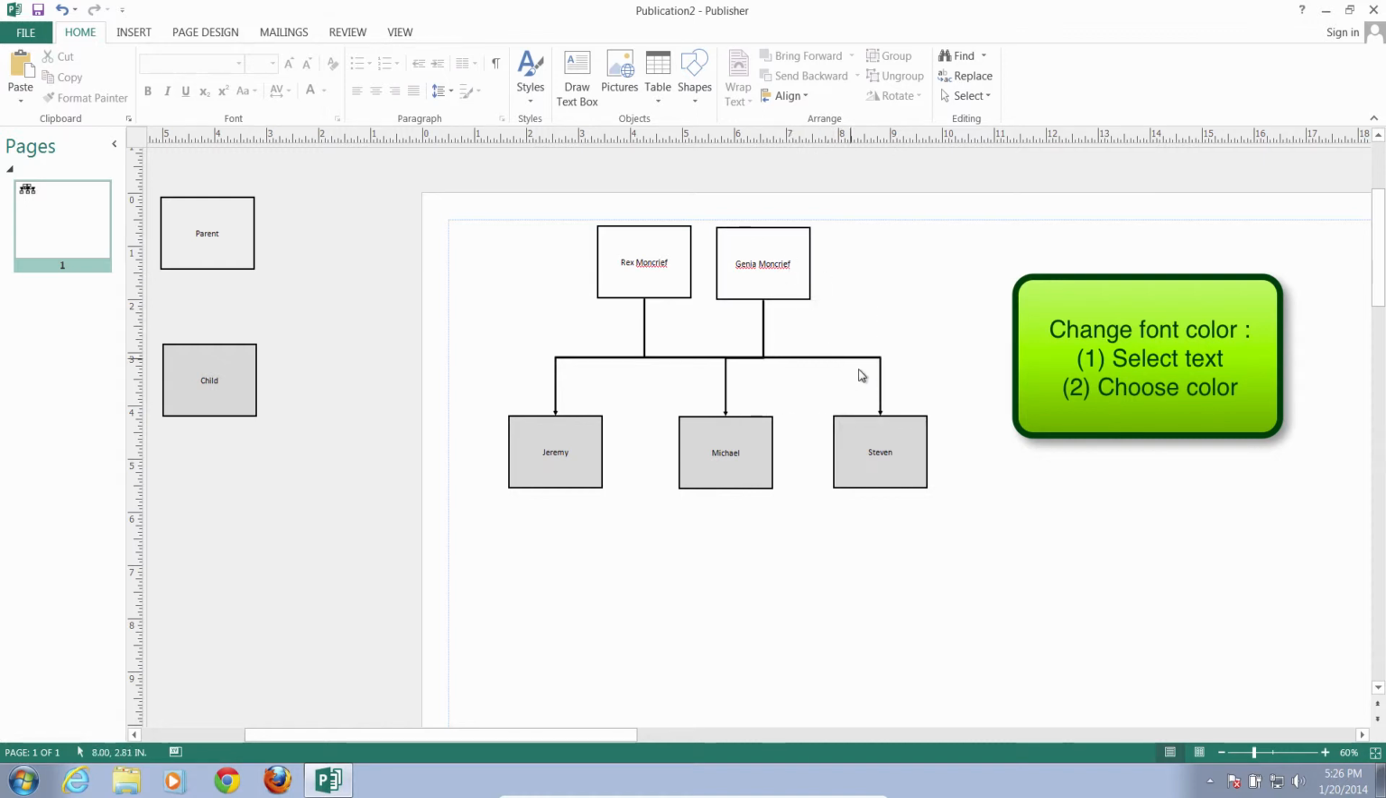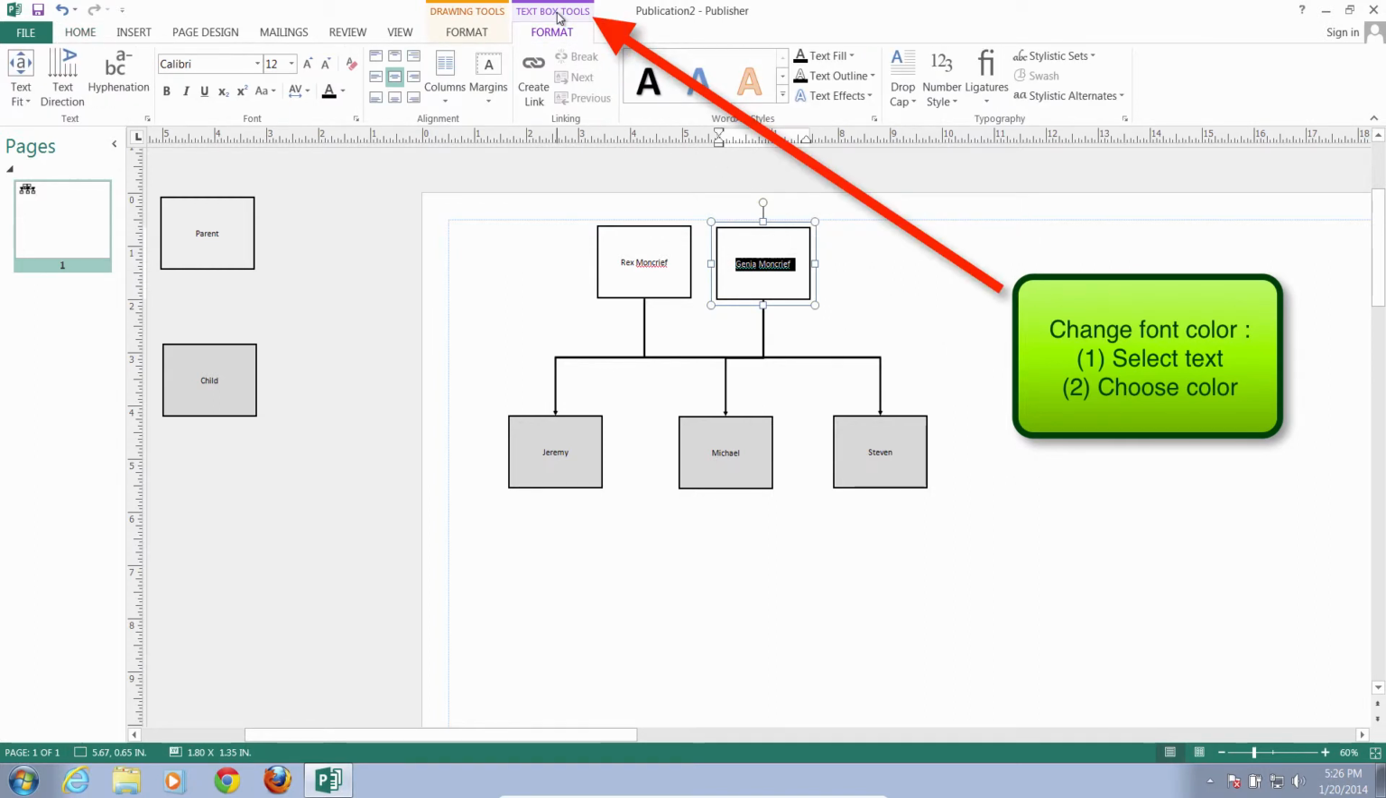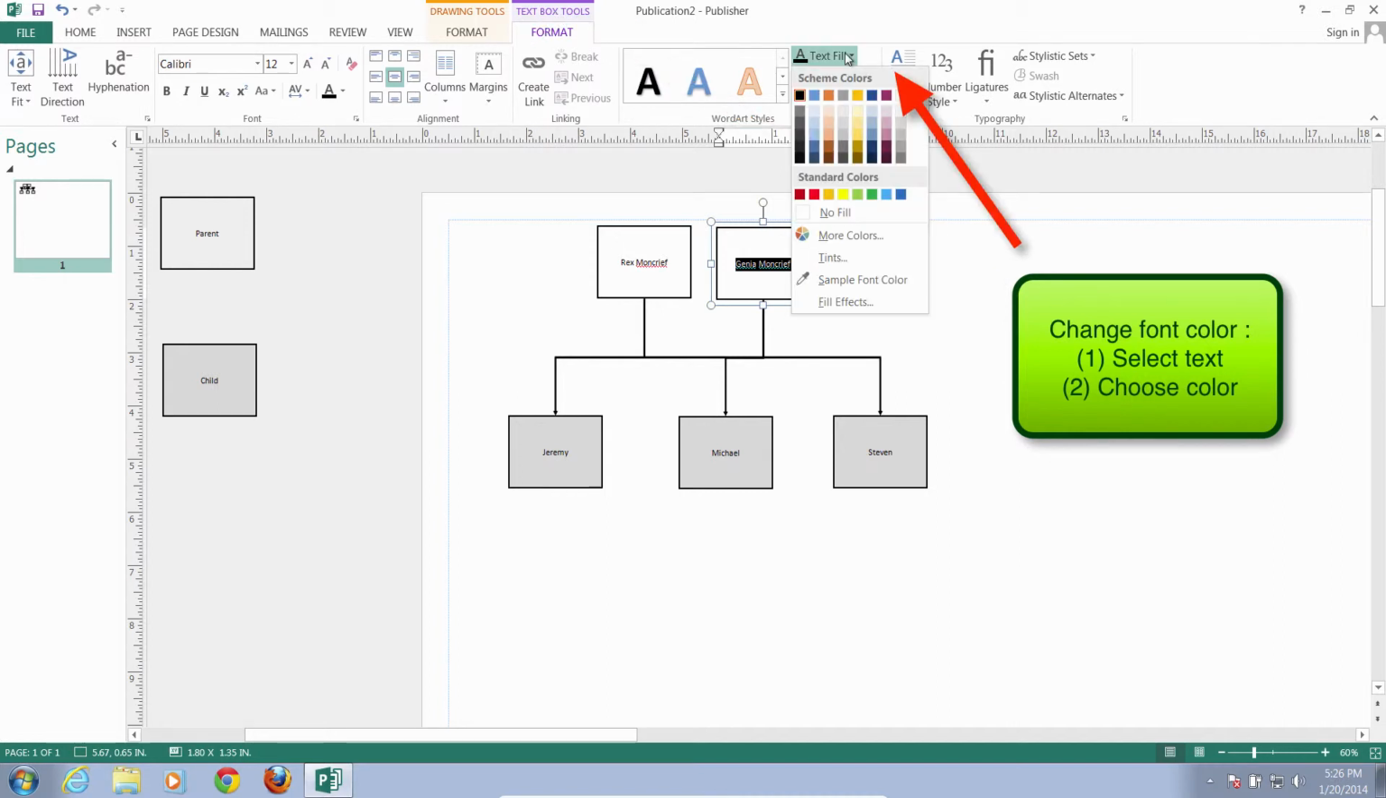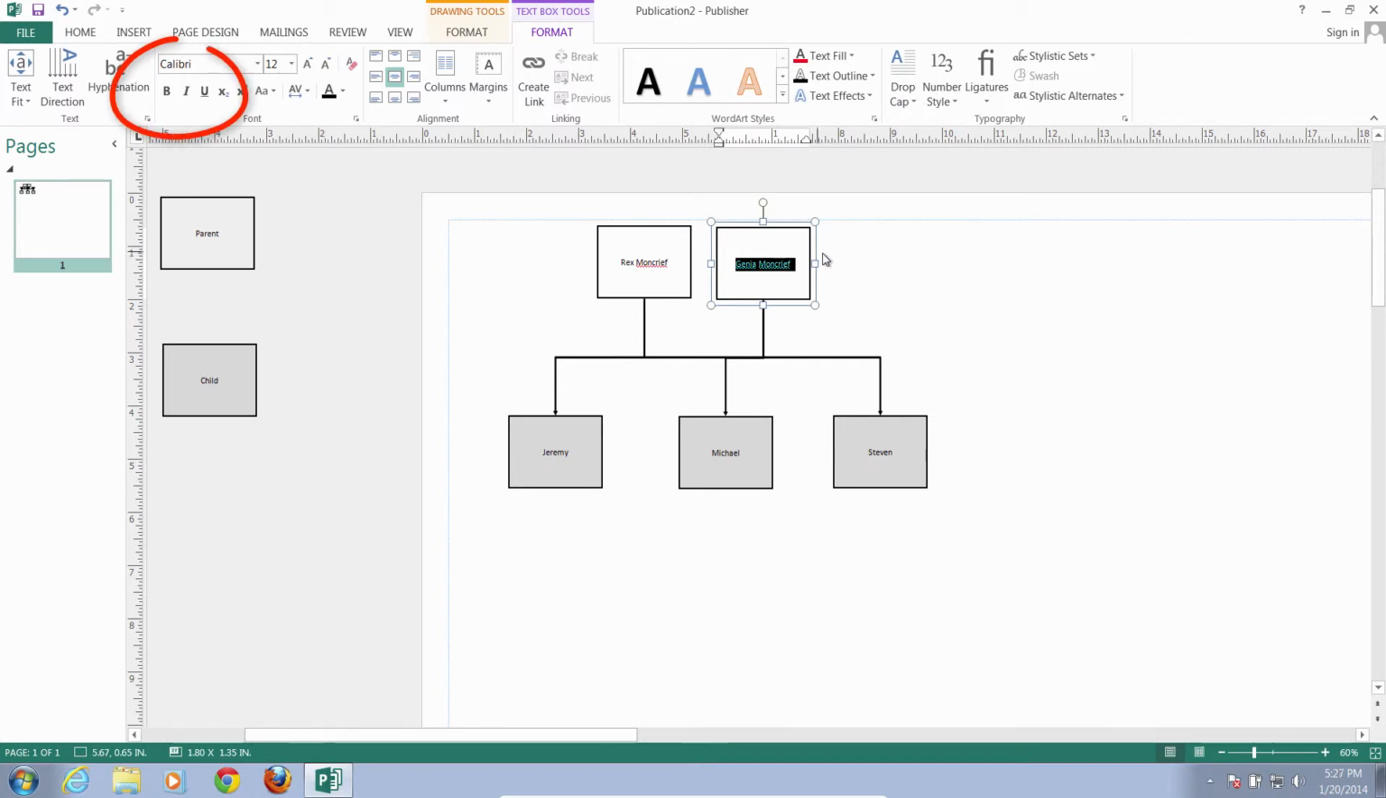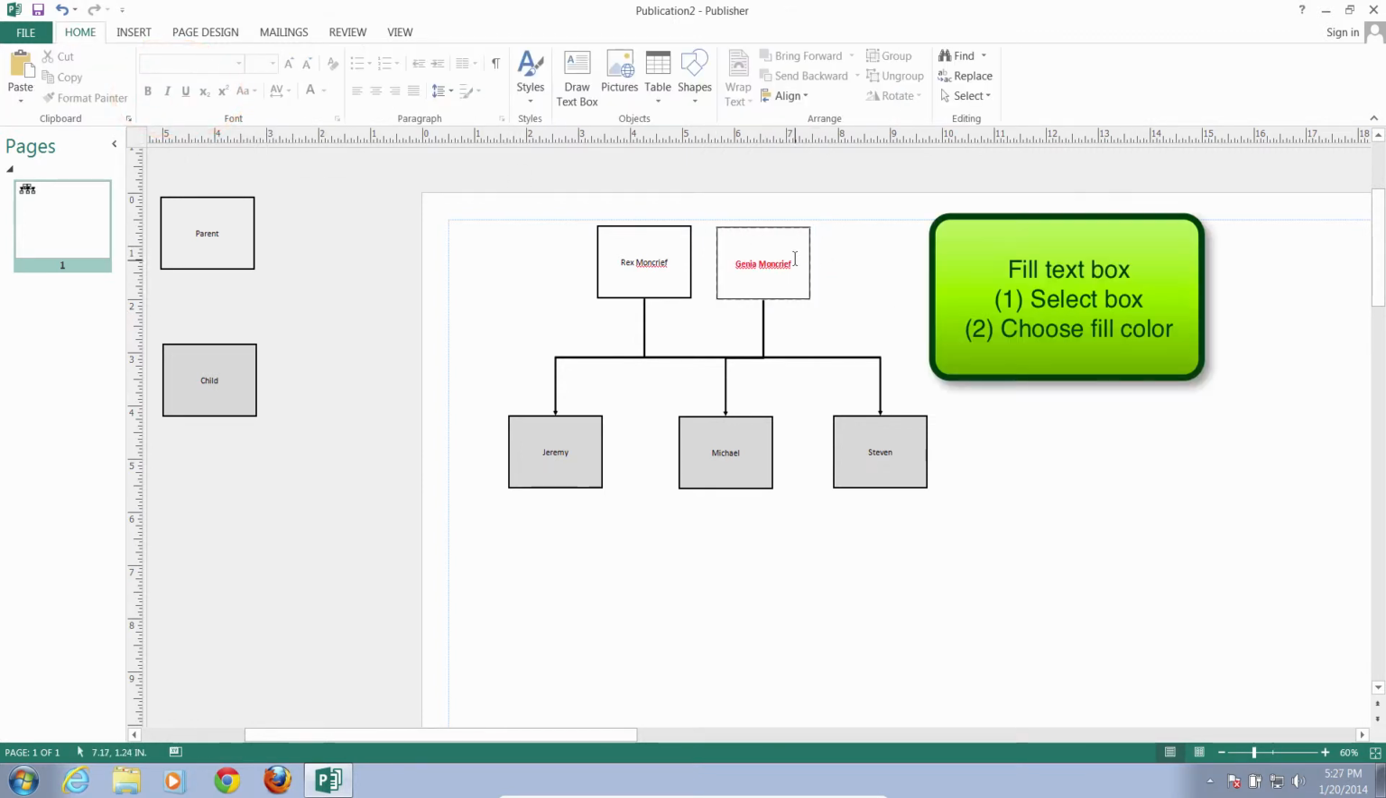Now, let's take a look at a couple of other things. Let's say that I want to change the font color. So I'm going to click in here and I'm going to change the font color for Gina. So I'm going to click her name. I'm going to make sure I'm in text box tools. I'm going to go to text fill, and let's change her to red. And we'll go ahead and make hers bold. And now notice Gina's name is bold and red.